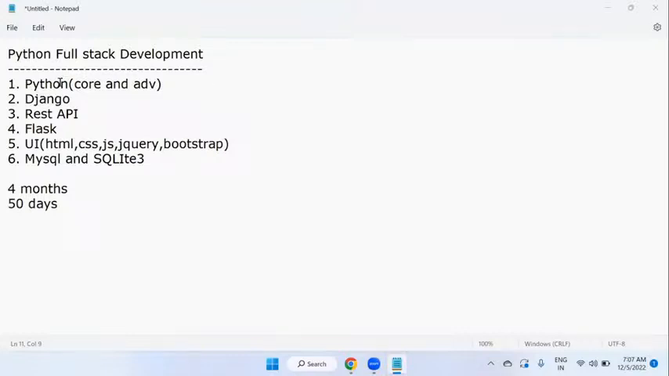How can we select between only Python core and advanced, or full stack development? I suggest, if you are a working employee, already working somewhere, and in your project development they recommend learning Python, which can be used in your project as a script or as programming, then Python alone is recommended for you. No need to go for Python full stack development.